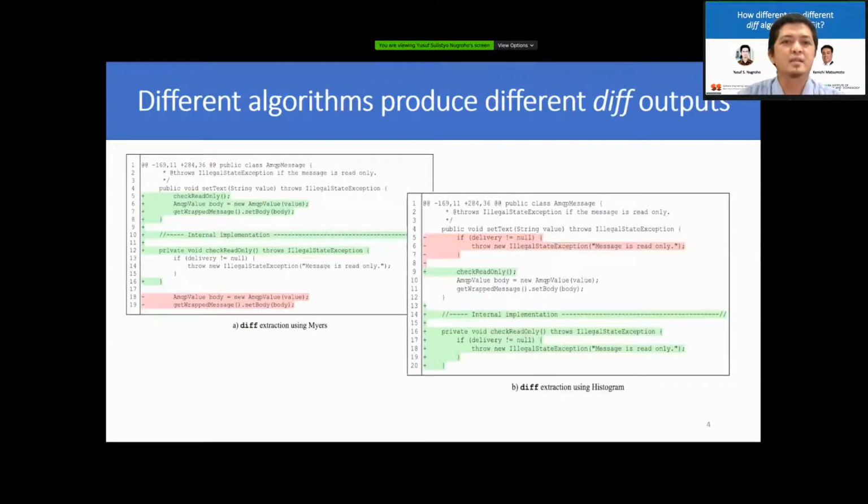However, the diff outputs are sometimes different due to different diff algorithms. Different diff algorithms might identify different change hunks, that is, a list of program statements deleted or added contiguously, separated by at least one line of unchanged context. The figures illustrate two diff outputs extracted using two diff algorithms, that is, Myers and histogram. As we can see in the example, there are two differences: the number of the change lines and the position of the change lines.